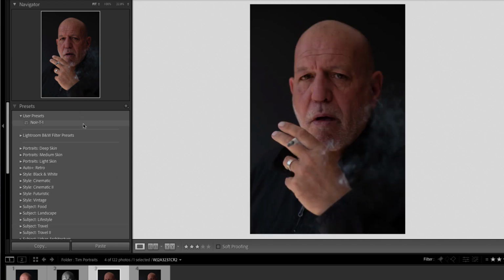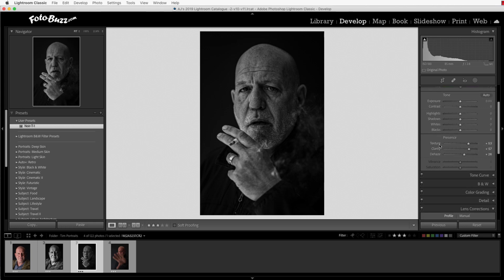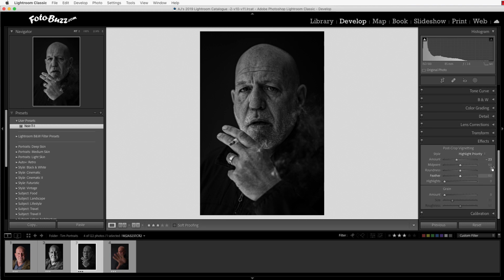Here we go. Here he is smoking a cigarette. So now if I hover over T, you can see the look we're going to get. So I could just apply that. And if we look over here, it's applied the texture, clarity, dehaze, and our lens corrections, and down here as well our post-crop vignetting. So that's perfect. So we've now created that, and that's going to sit there in our user presets panel for us to use in the future.